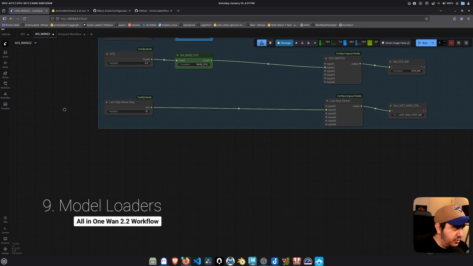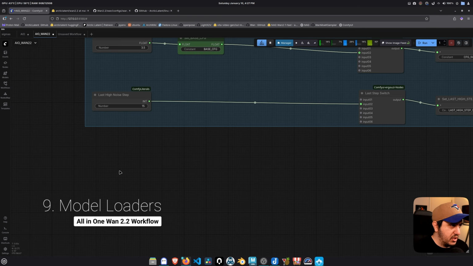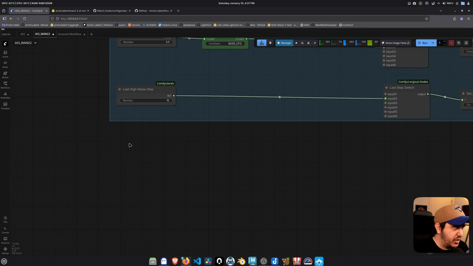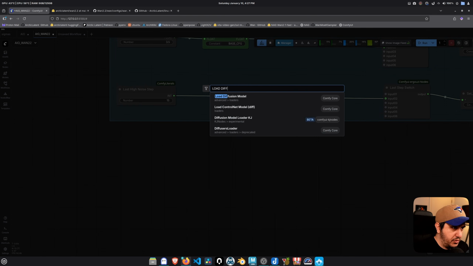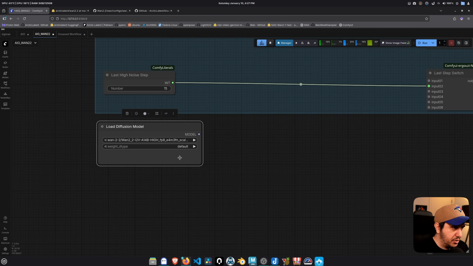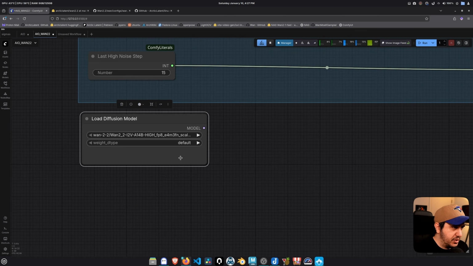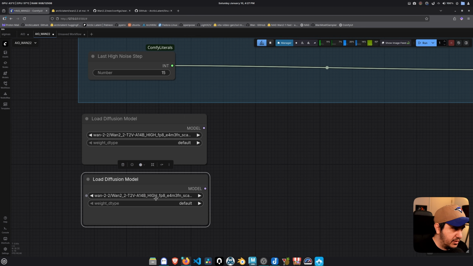Okay, now we are going to create our model section. Let's start with text to video. I am going to bring a load diffusion model, and I am using FP8 for this video. This is going to be my text to video high noise. Remember, we have high and low for both image to video and text to video. So this is going to be text to video high. I will duplicate this. This is going to be my text to video low.